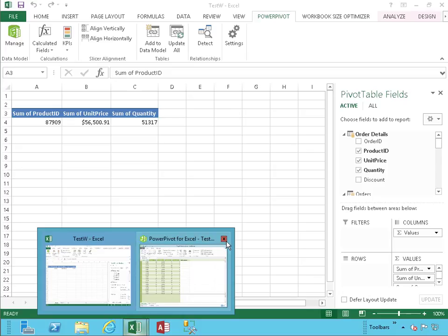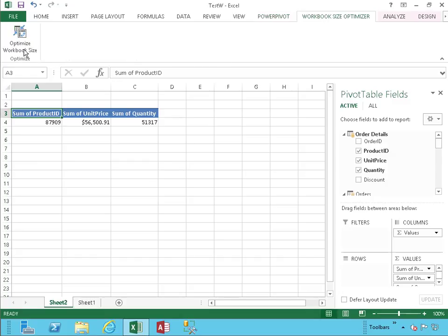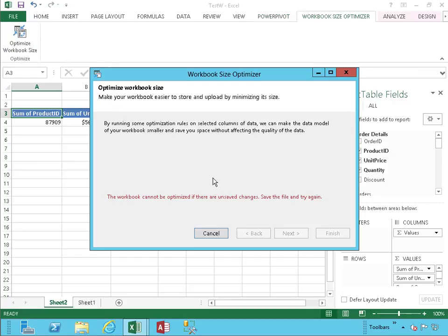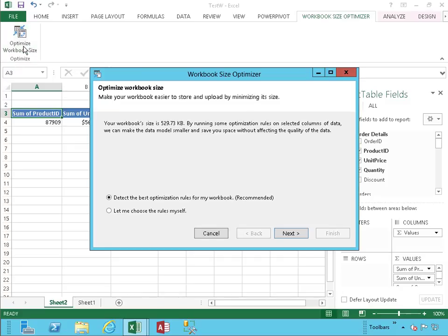We're going to close this pivot window and attempt to start the optimizer. We click on the add-in and start. It says there are unsaved changes, so let's cancel and save that and attempt once more. Notice that it pops up correctly.